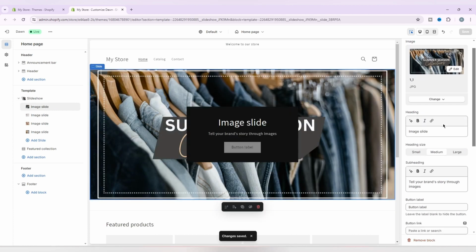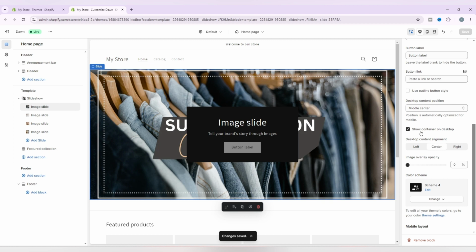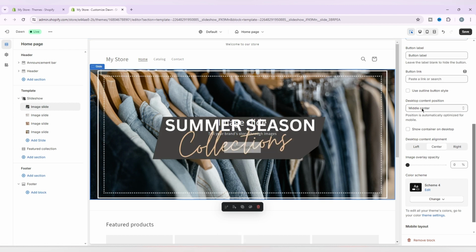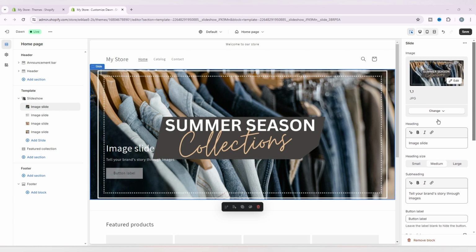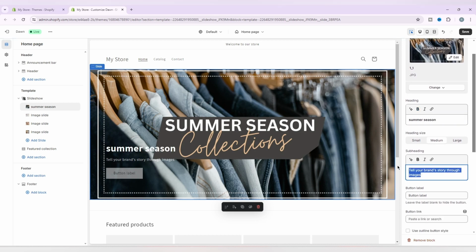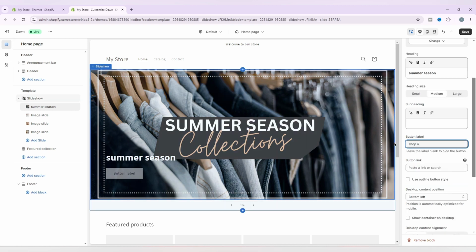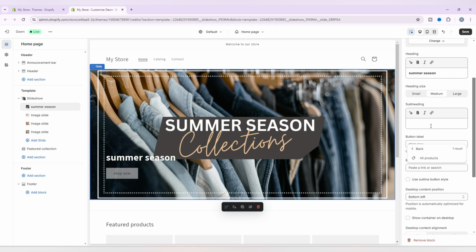Next, we'll change the style of this section. Select the first slide, uncheck Show Container on Desktop, and change the desktop content position to bottom left. Align the desktop content to the left, making the text white. I have some taglines prepared, which I'll paste into the heading. I'll leave the subheadings blank and change the button label to Shop Now.